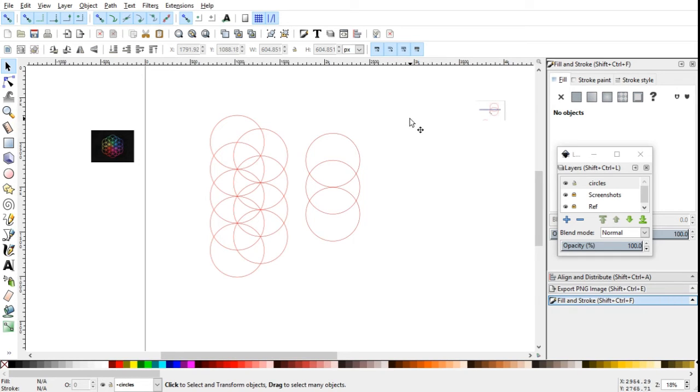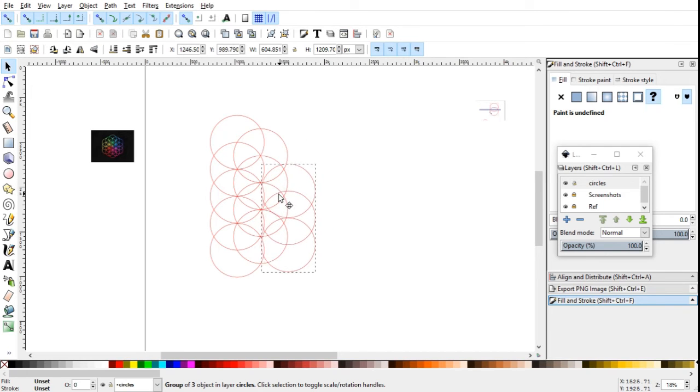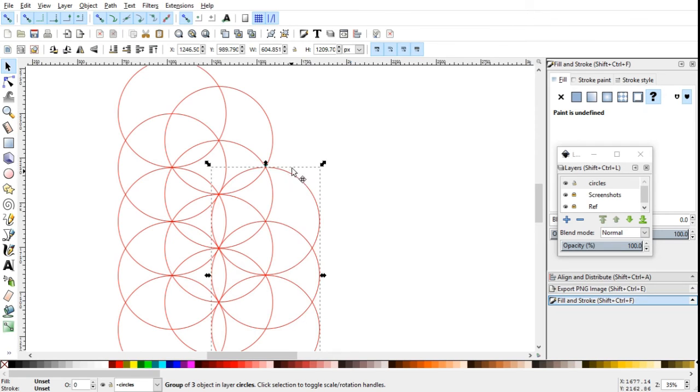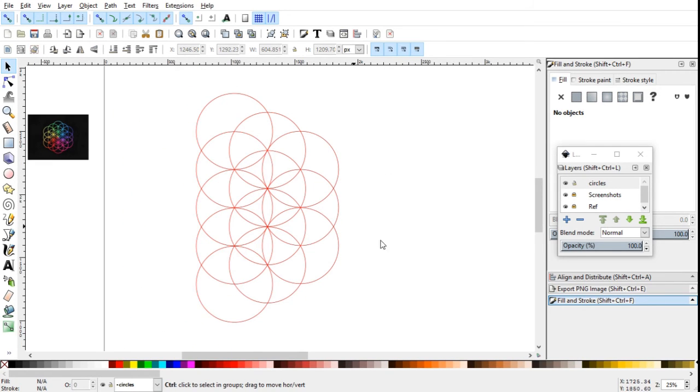Drag over them and Ctrl G to group them. Go ahead and make them snap to the 4 circles the same way we did with the 5. We've already completed half of our circle.